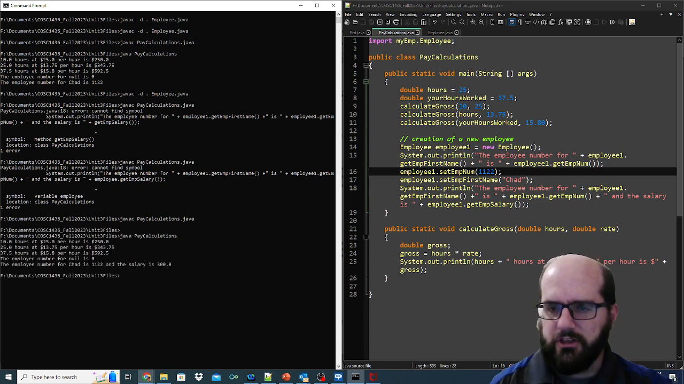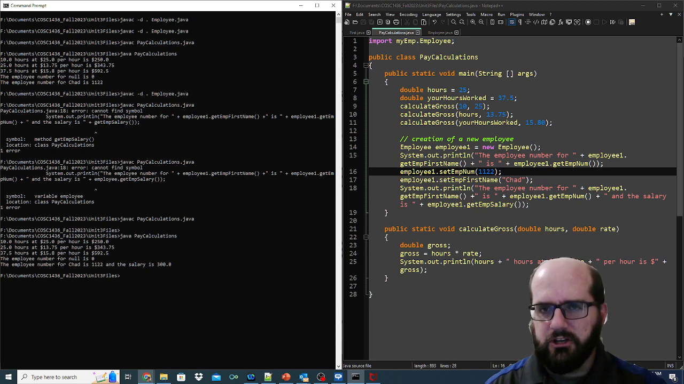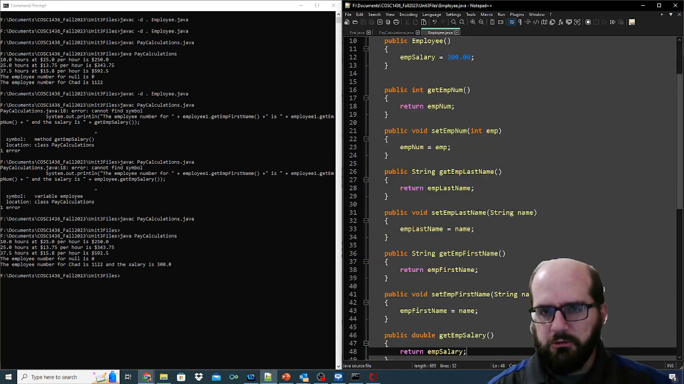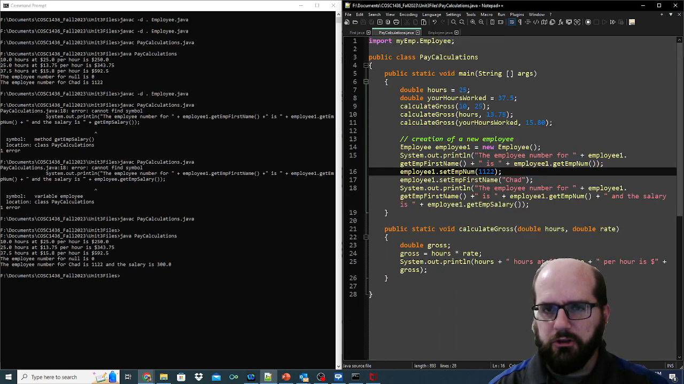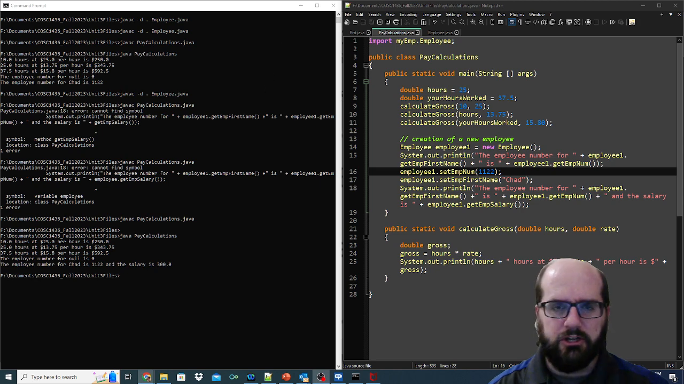You can see now that since I established the constructor with no parameters being passed to make the salary equal to 300, every employee I create is going to have a salary of 300.